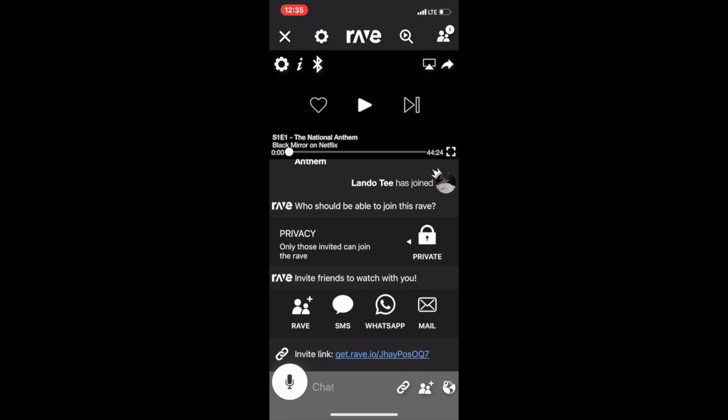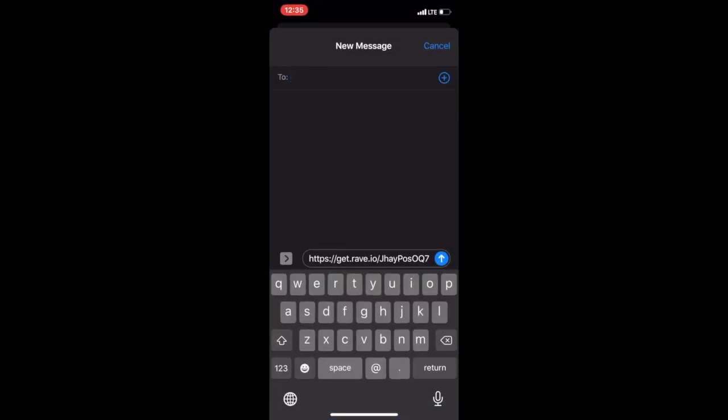You have an invitation link at the bottom. If you click on that, it copies it to your clipboard. Or alternatively, you can just click on SMS like I did, and then it automatically puts the link into the subject line of your text, and then you can text it to whoever you want.